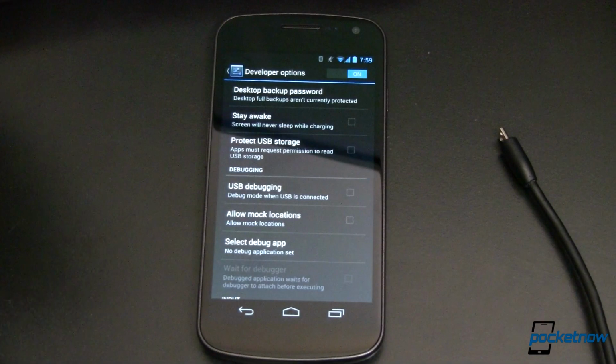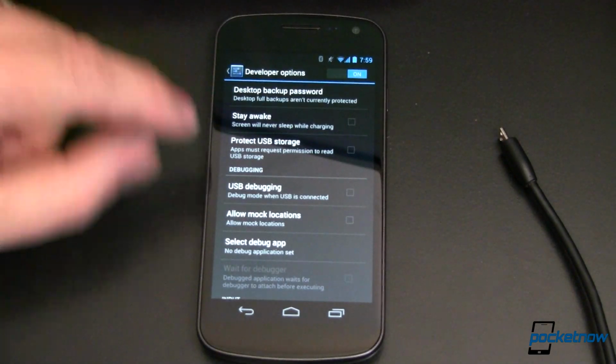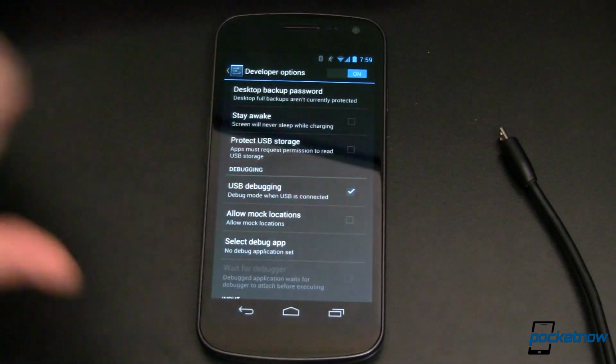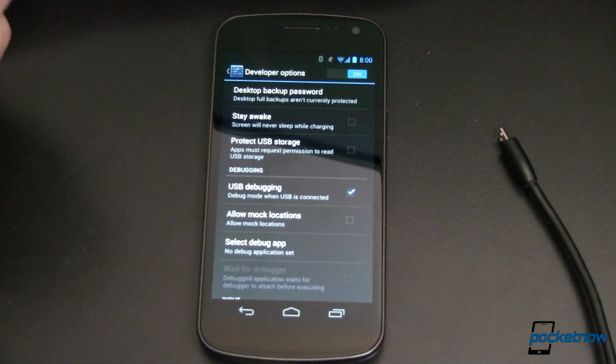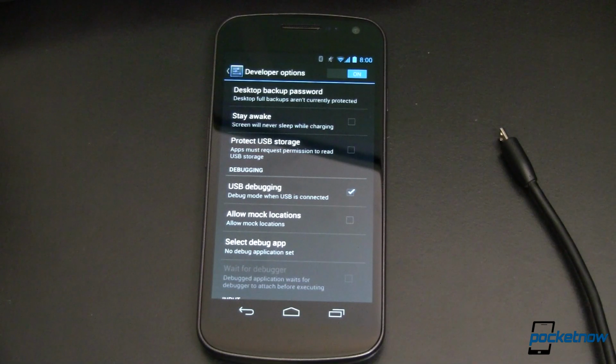Yes, we know we want to do that. And we are going to enable USB debugging, just like that. Say yes again. That's going to let us use ADB, the Android Debug Bridge, to do some of this stuff. Next, we're going to push some files over.